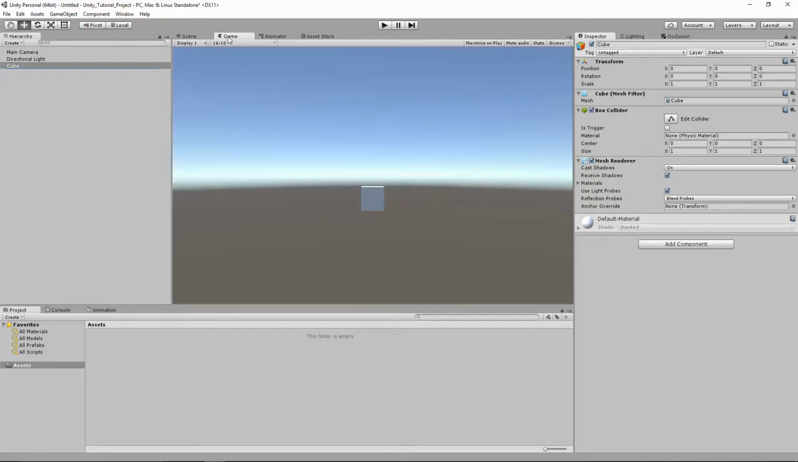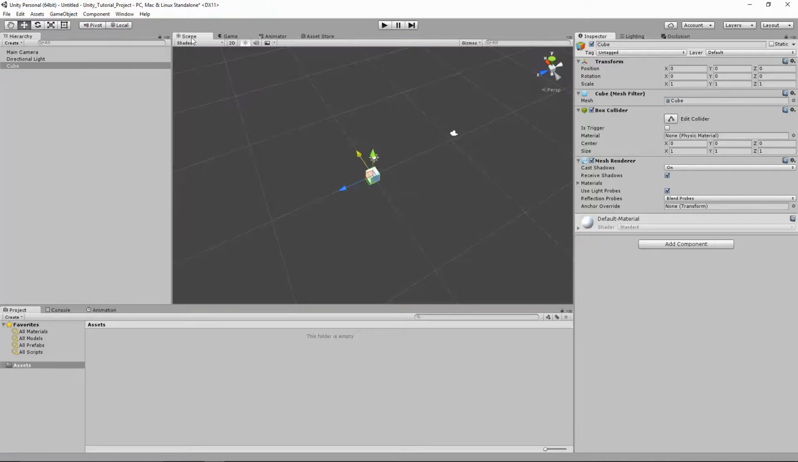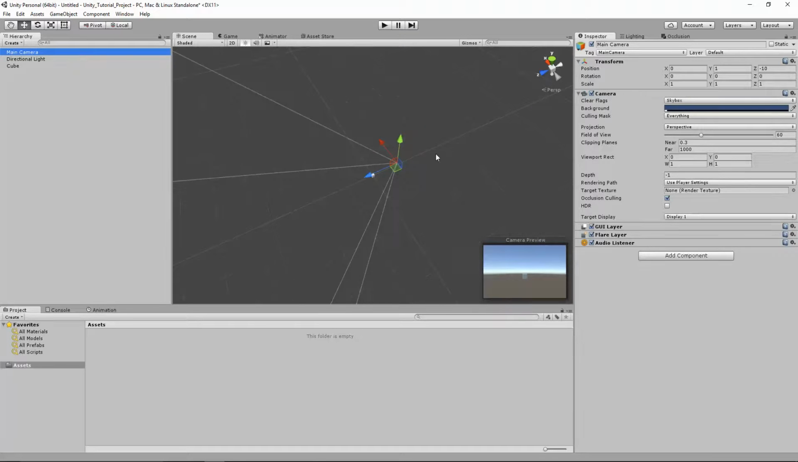Now if I double click on the cube, it's right back with our light and our camera. And let's just check our game window. There's our cube right in front of our camera. So we can see if we click here that the camera is pointing towards this blue arrow, and everything that I can see is inside these white lines. So we have our cube.